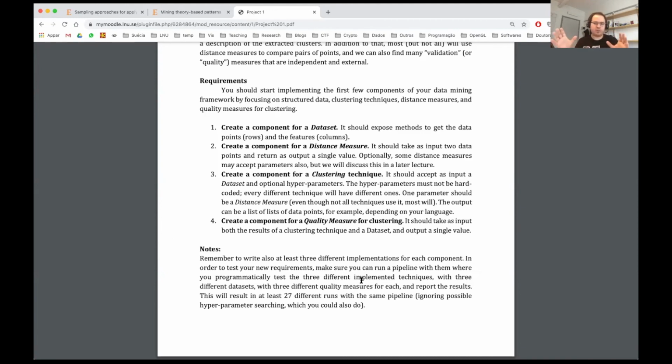And then just make sure that it works, because this is the kind of thing that we will evaluate in the end. So if that works, then you're fine.